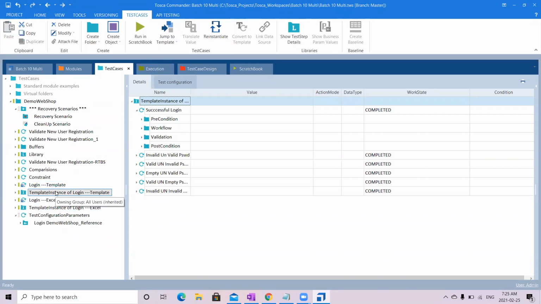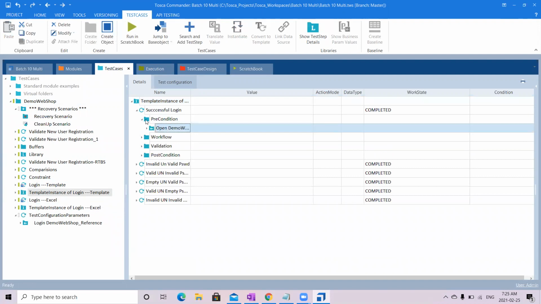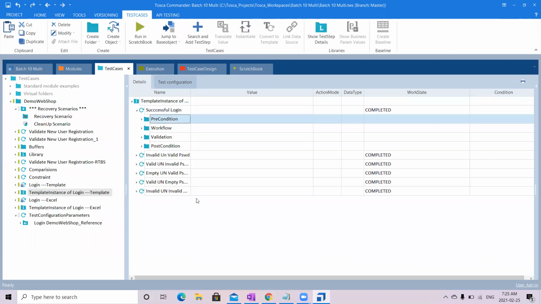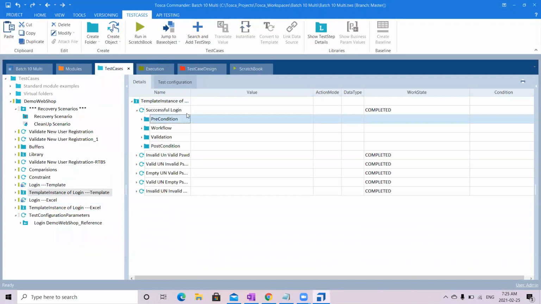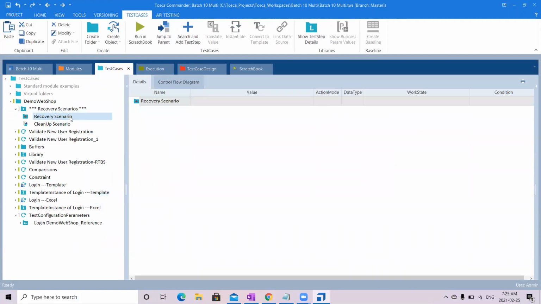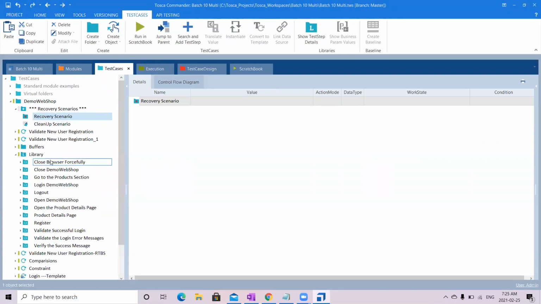Let us take this test case flow only. Here what happens, see, every time we are directly opening the demo web shop. So what I do is I keep my demo web shop open in one page. Here it is already open. So now when it starts to open it again, obviously it will fail. So as part of my recovery, I am just giving close browser forcefully.